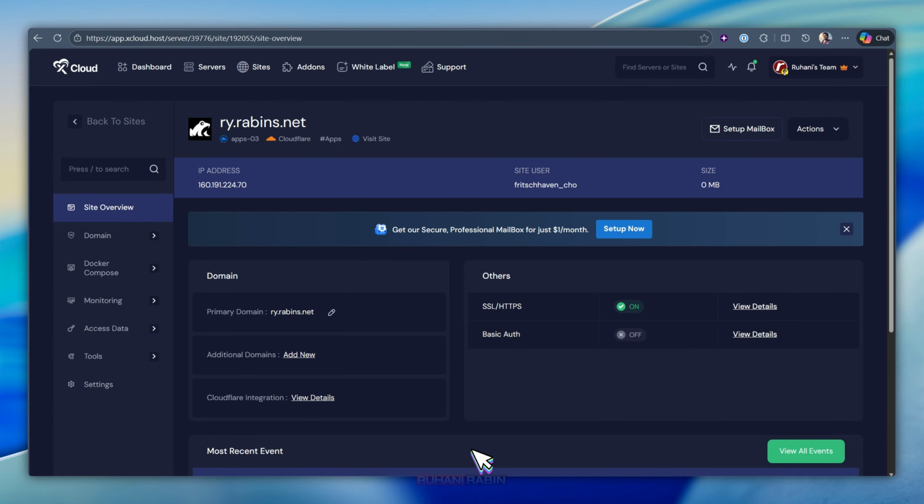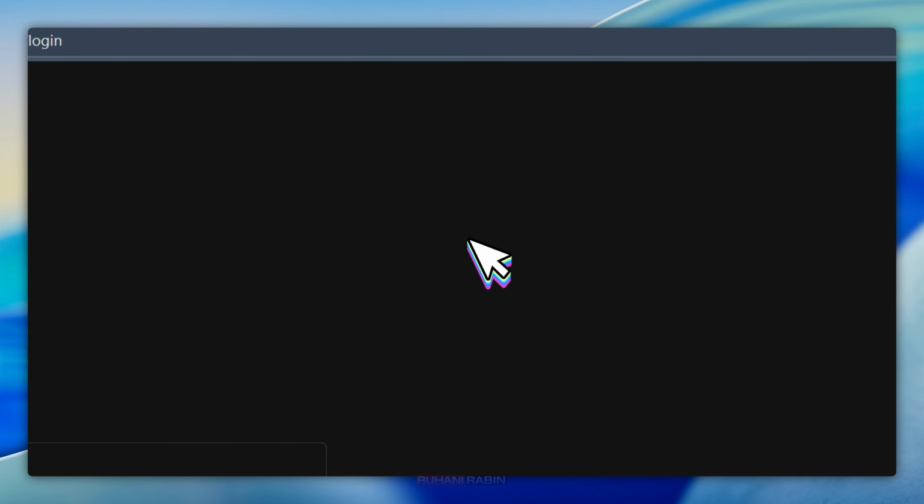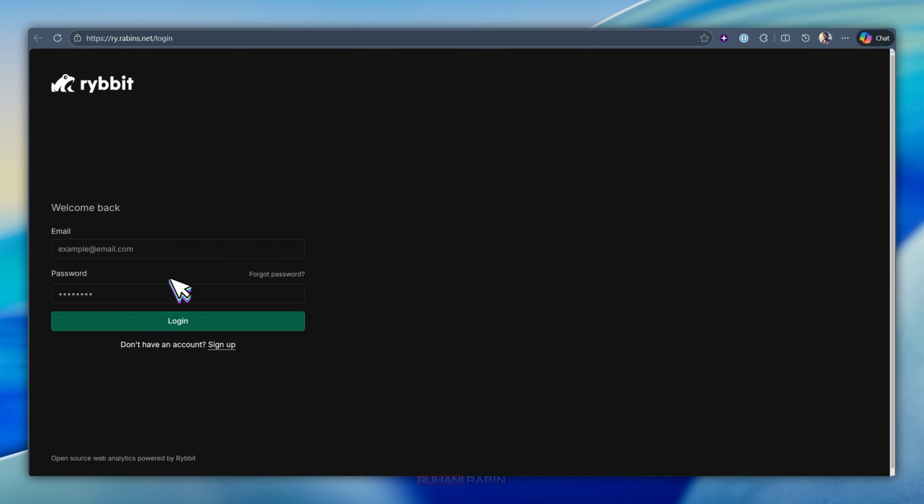Is completed. So if you are going to check how is it, I just give it a few seconds. After that, click this. So this is the first time login.